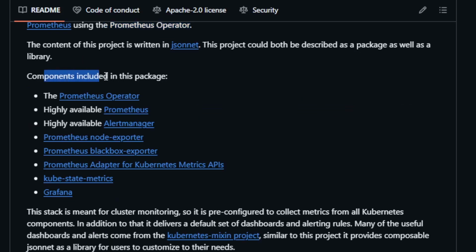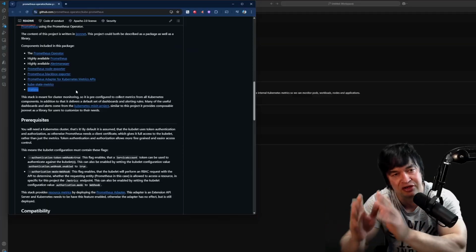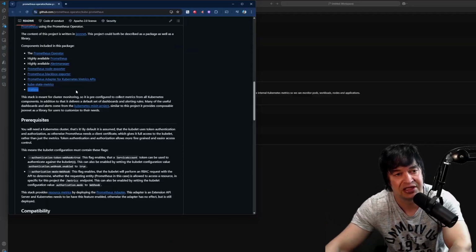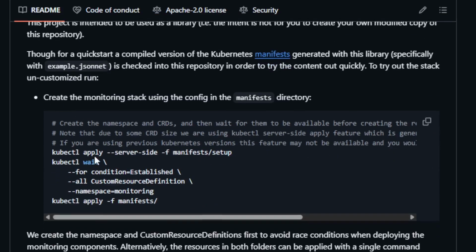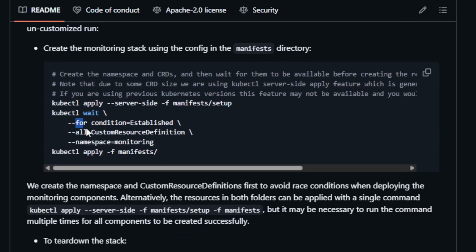It has all the components you need for a complete Prometheus solution, including the Prometheus operator, highly available Prometheus, alert manager, node exporter to monitor all your nodes in Kubernetes, blackbox exporter, Prometheus adapter, kube state metrics, and Grafana, as well as a bunch of Grafana dashboards that I'll show you in a bit. Now, if you scroll down on this Git repo, there is a quick start that walks you through how to install these manifests in your cluster.